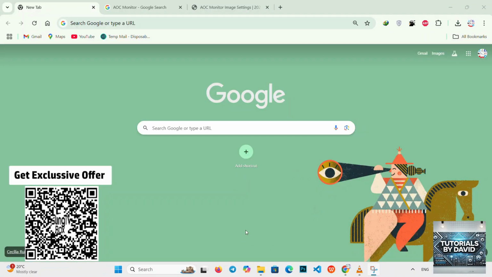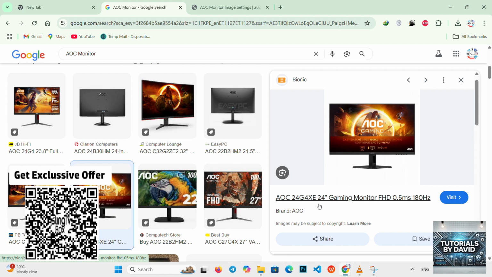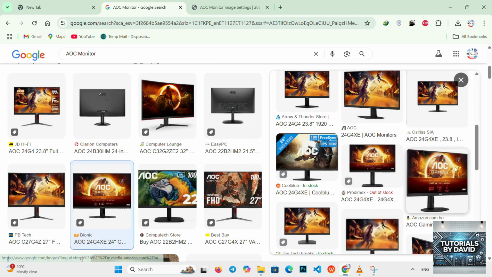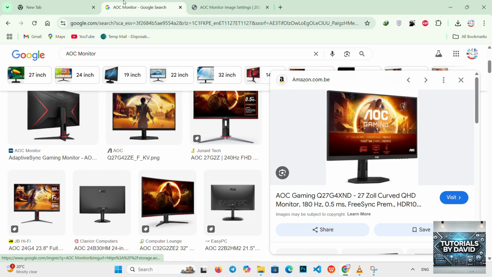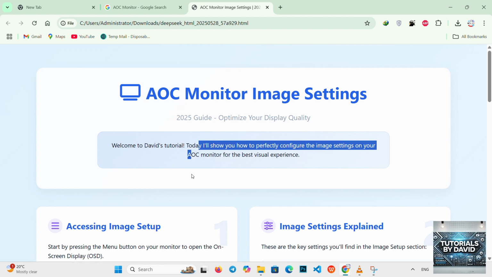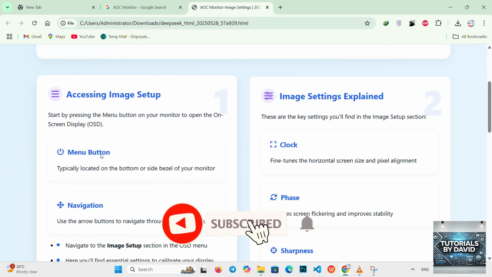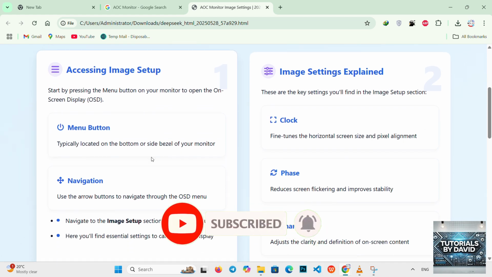Alright guys, welcome back. Today I'm going to show you how to set up the image settings on your AOC monitor in 2025. First, press the menu button on your monitor to open the on-screen display, OSD. Use the arrow buttons to navigate to the image setup section. Here, you will find options to adjust.